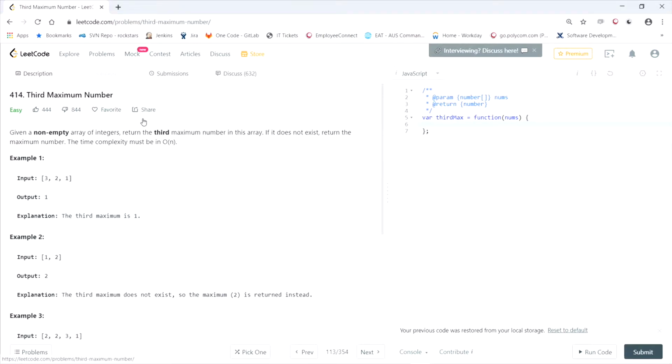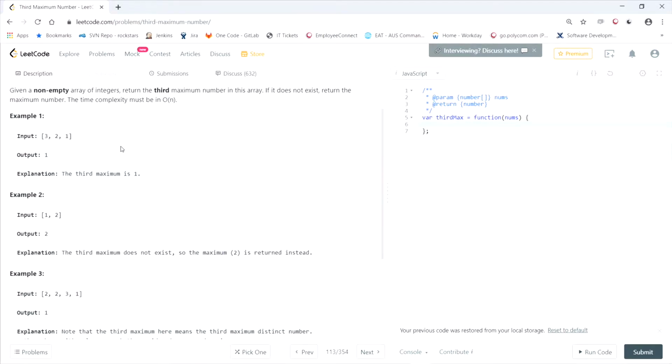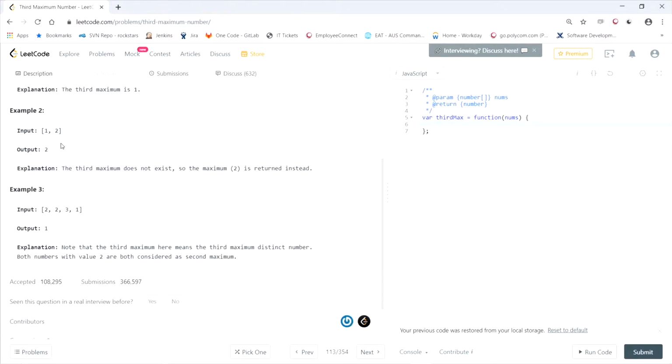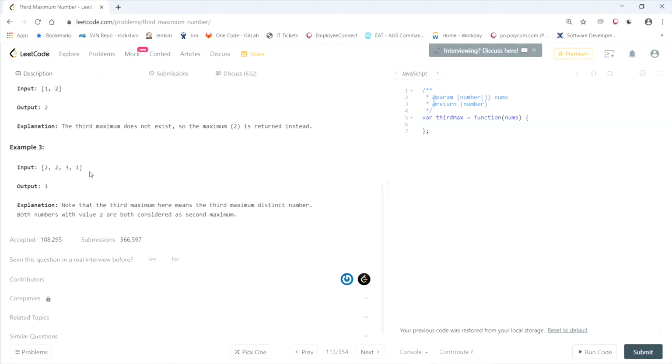So the first example is pretty straightforward. The array is 3, 2, 1, and the result is 1 because it's the third largest number. The second example is the array 1, 2. Since there isn't even a third number, there definitely can't be a third maximum number, so we return the maximum, which is 2.